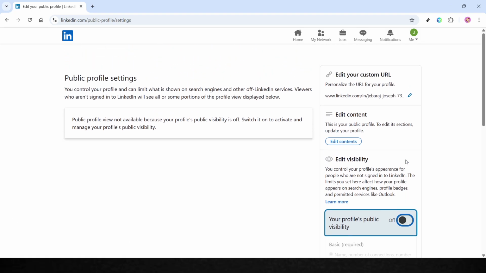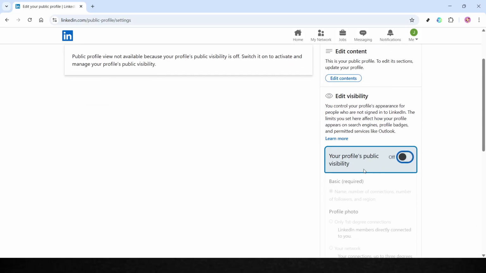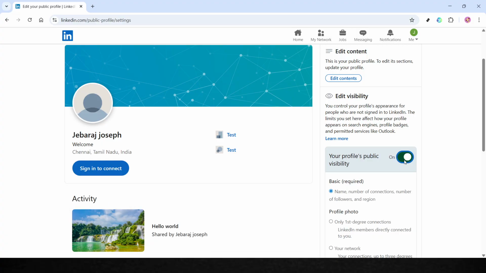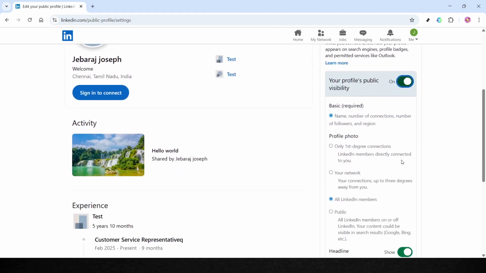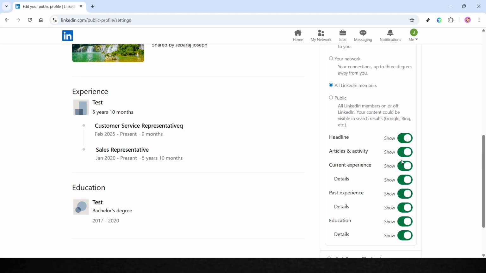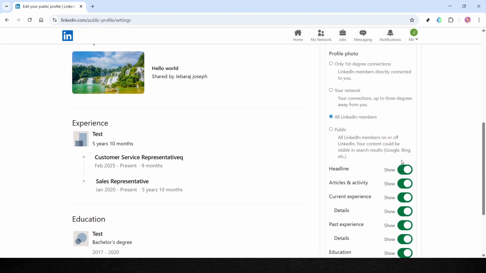At this stage, you should see a setting for your profile's public visibility. In order to make your profile visible only to users who are logged into LinkedIn, toggle this option to off. By doing this, you're ensuring that only those who are logged into LinkedIn and have appropriate access privileges can view your detailed profile information. If there are specific pieces of information you prefer to keep hidden while keeping your whole profile otherwise visible, LinkedIn offers additional settings to handle this.